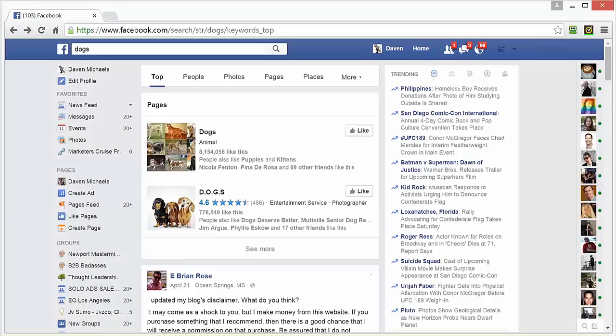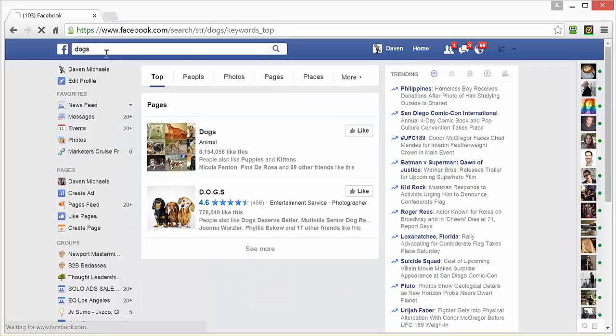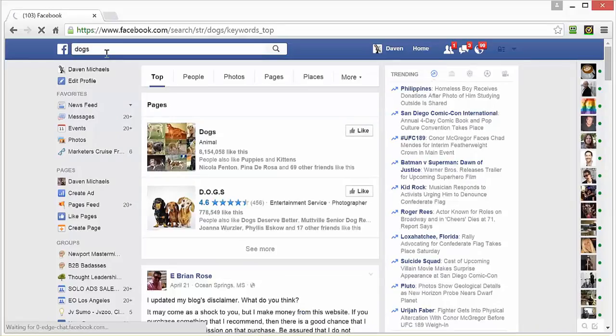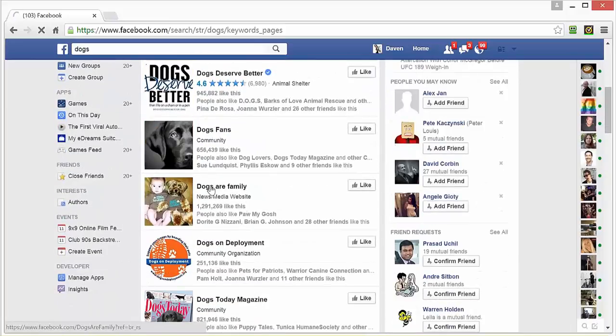So let me show you what I mean by this. So here I did a search on dogs. You could put whatever keyword is in there, but this is just for example purposes. And then you can sort by pages, or you can also sort by groups, apps, events, but I think pages and groups are probably the most useful. So let's pick one of these. How about Dogs Are Family? Let's take a look at this. Give it a moment to load here.